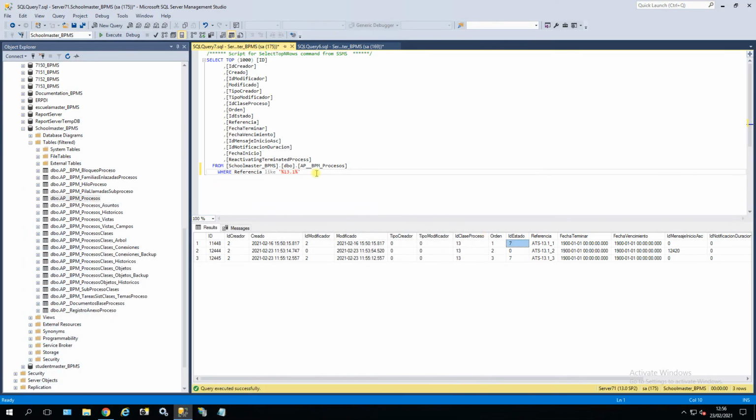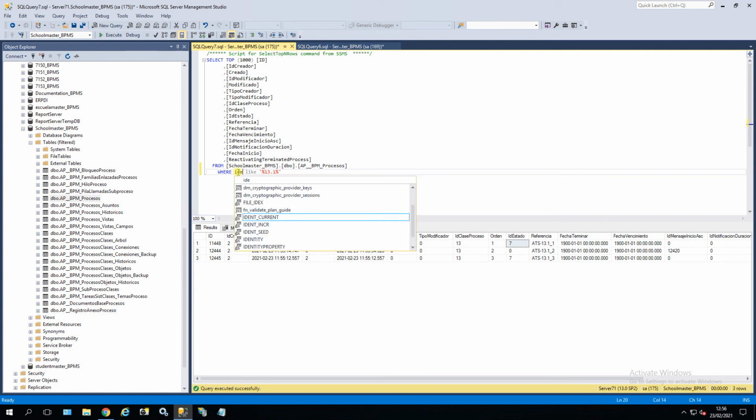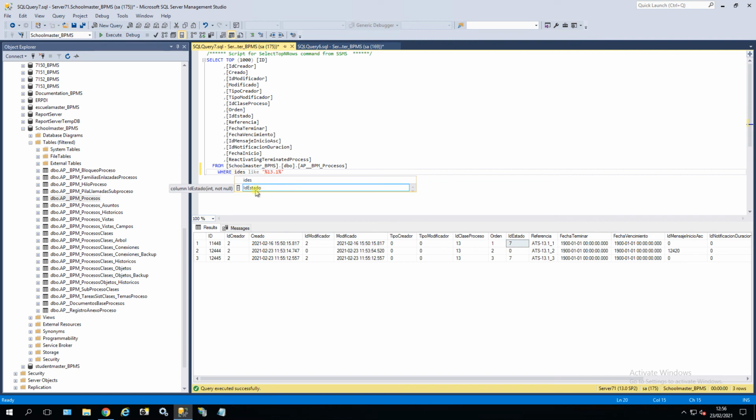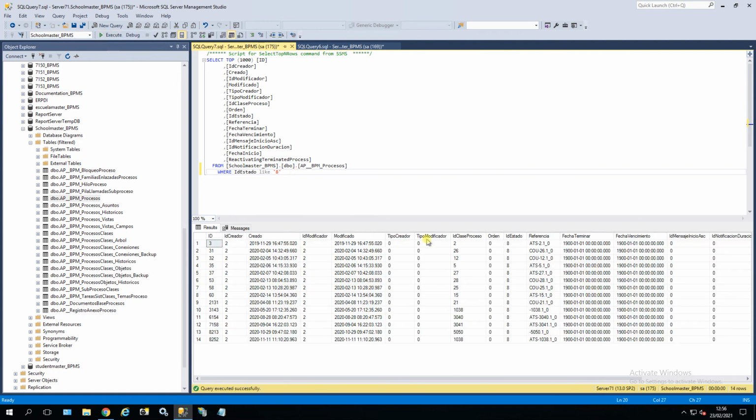Perfect. Well, I could filter. I'm going to copy the statement, and instead of this column here, I'm going to look into the column ID estado. So this is the column I want to look for, and now I want the value 8. Okay, I'm going to run. So we can see here there's a lot of classes of process that have default data.